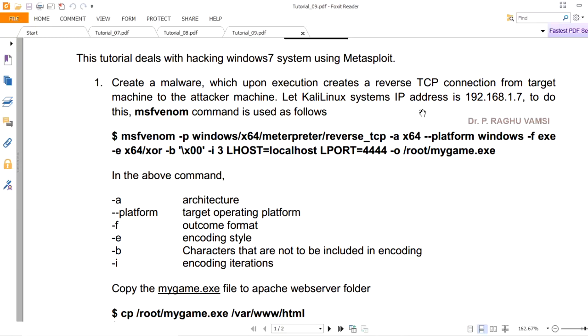Let the Kali Linux system IP address be 192.168.1.7. Here I have not fixed any static IP address in my experimentation. This IP address is set dynamically, that is, DHCP looks after the generation of the IP address. And I'm going to use the Metasploit framework to generate this malware, and this malware needs to be ported to the Windows 7 operating system.